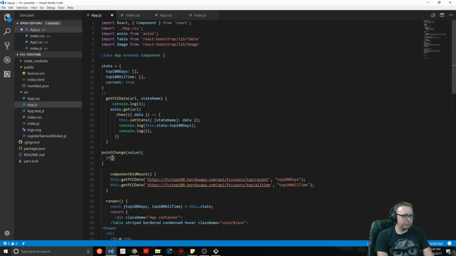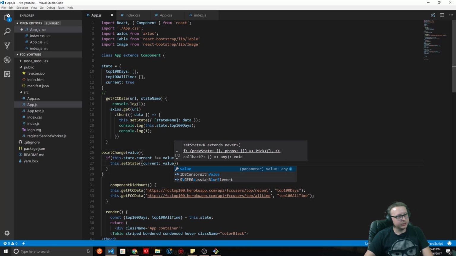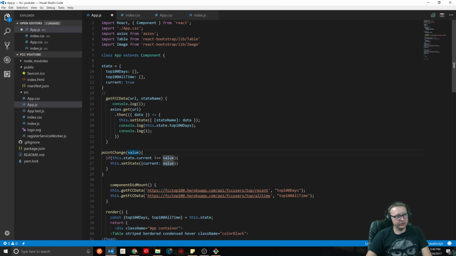We can go ahead and do a simple if this.state.current, and mind you, the value that we're passing in will be true or false, is not equal to the value. Go ahead and reset the state of current. So this.setState. What are we setting? It's going to be current, and set it equal to the value. Now, probably would have been cleaner to just make this current, save us some text, but it doesn't really matter. So that's the point of this function.